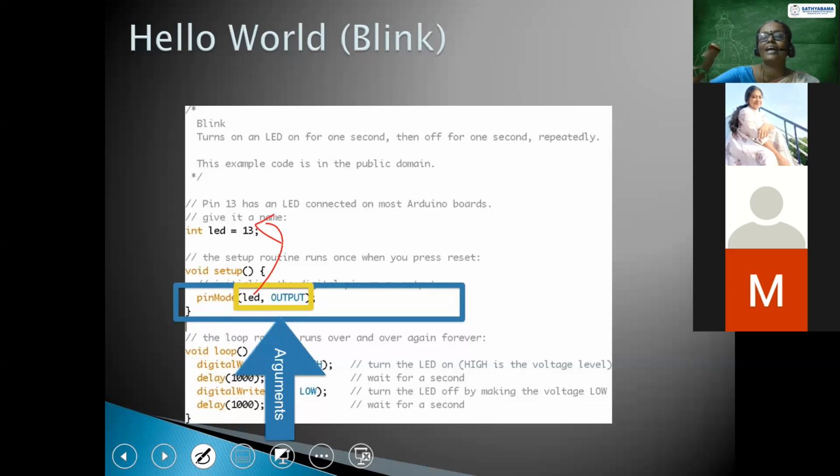And in my hardware or in my simulation, if I connected it to the 12th pin, that LED will not glow, because I have written my coding for the 13th pin only. That's very, very important.